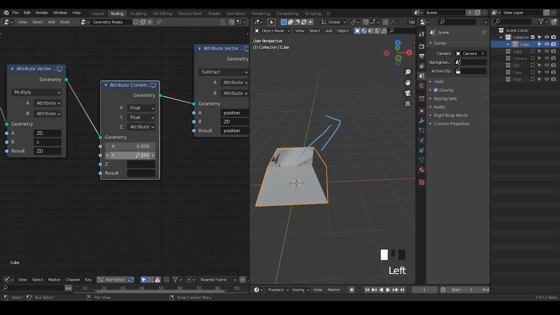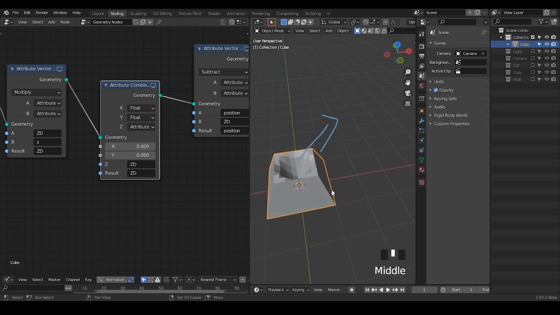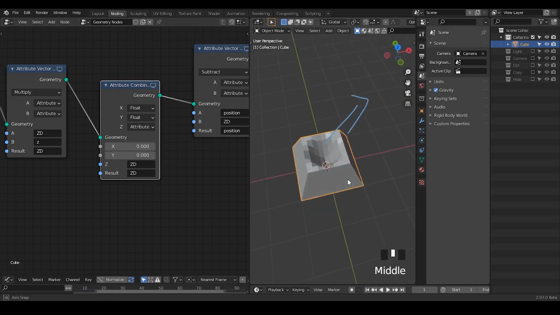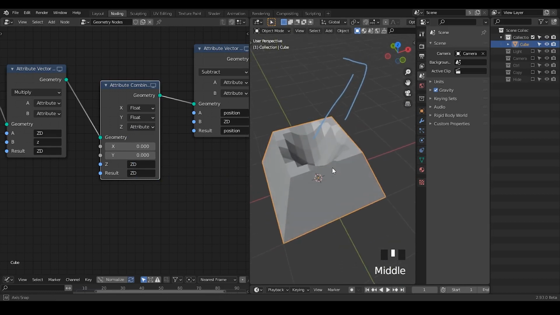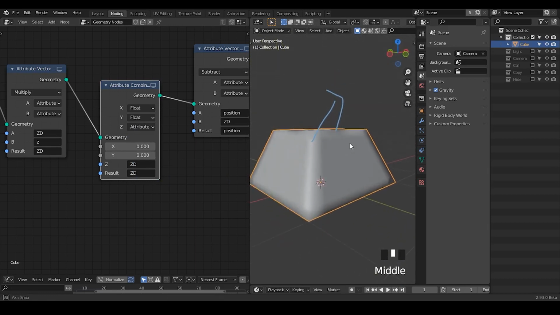And take the ZD only to affect the Z-axis. So we've done. We have a KeyCap. Only the center portion has been affected. Can we shade it smooth? Yes, it can be shaded smooth.